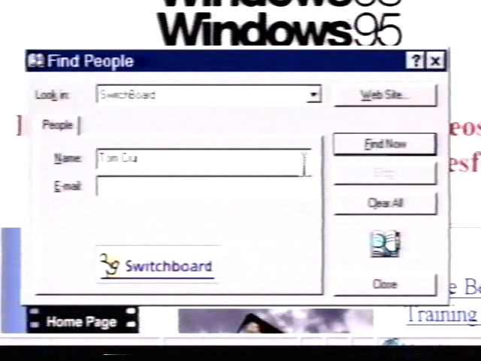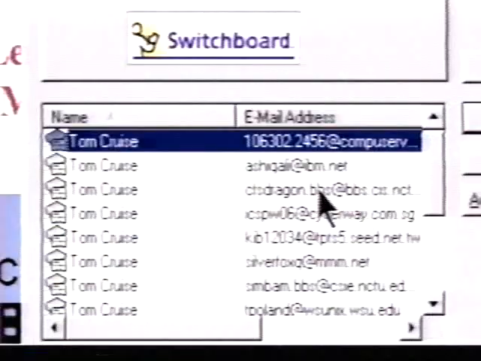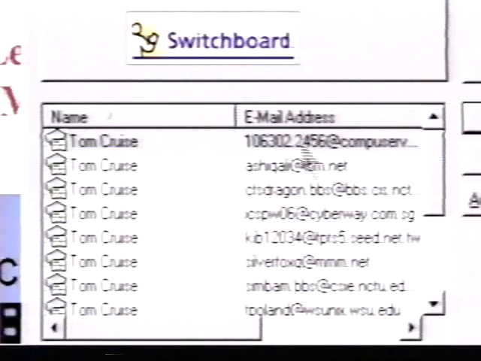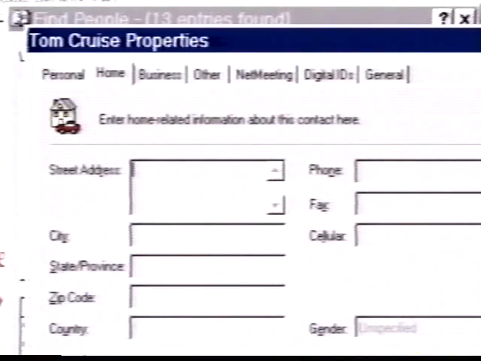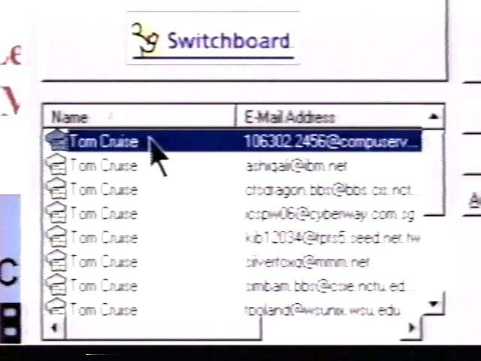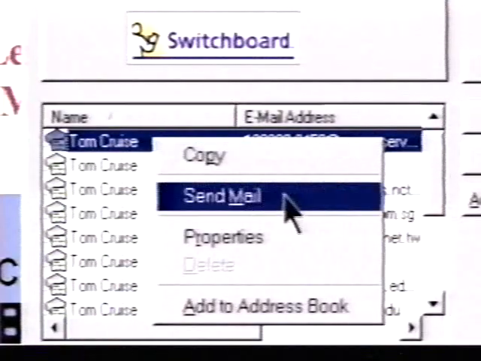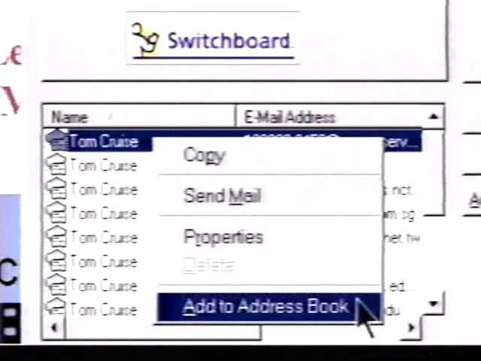Thanks. So I'll type in Tom Cruise and click the Find Now to see if it has any information. Some information came right up, and I can double click on the listing to get more details, like Tom's address and phone number. Oh, well, I guess he's not giving that information out, but if I right-click on the listing, I can send email to Tom, or I can add him to my personal address book.